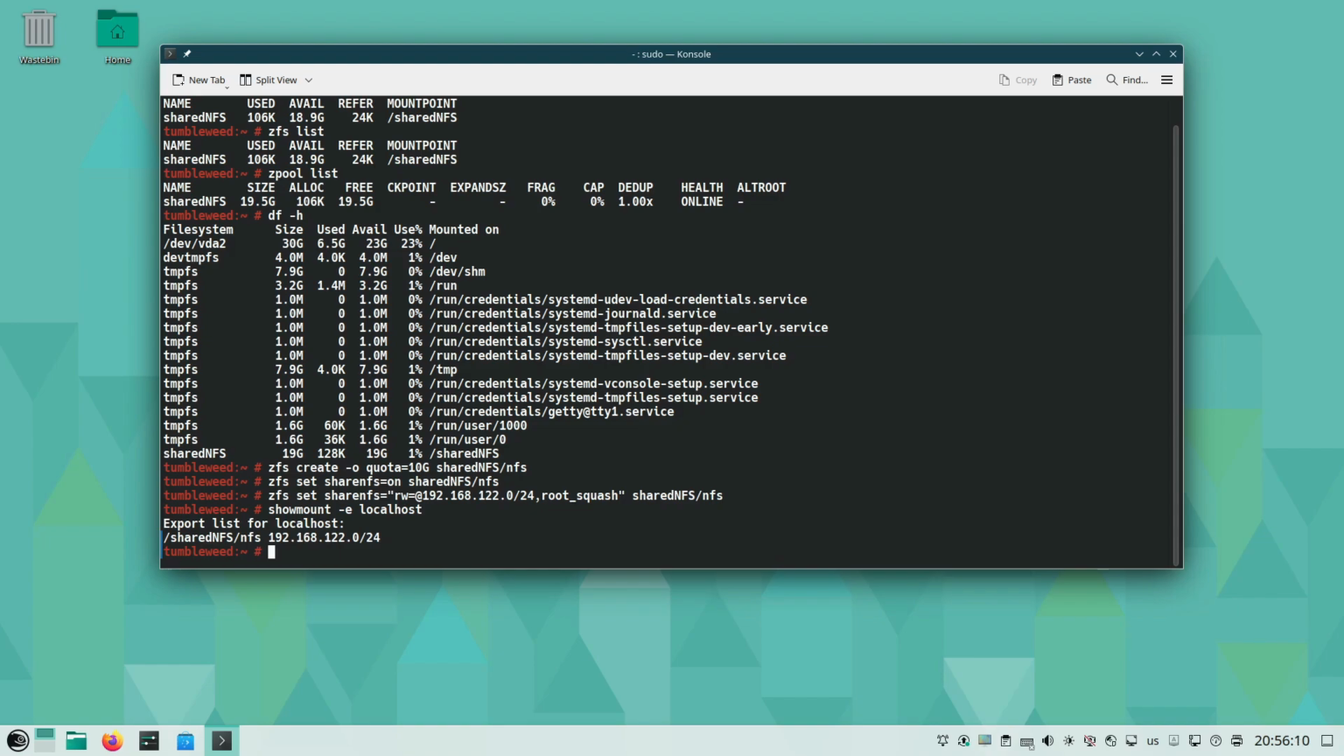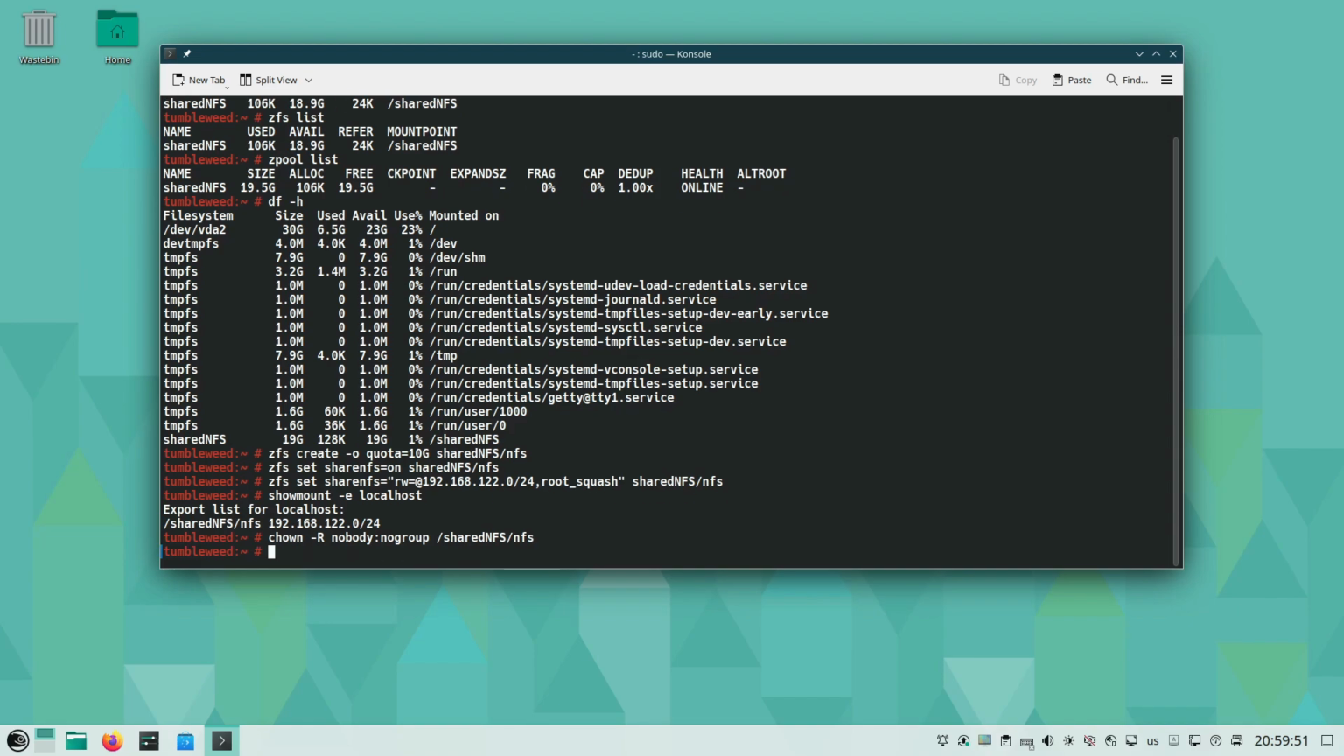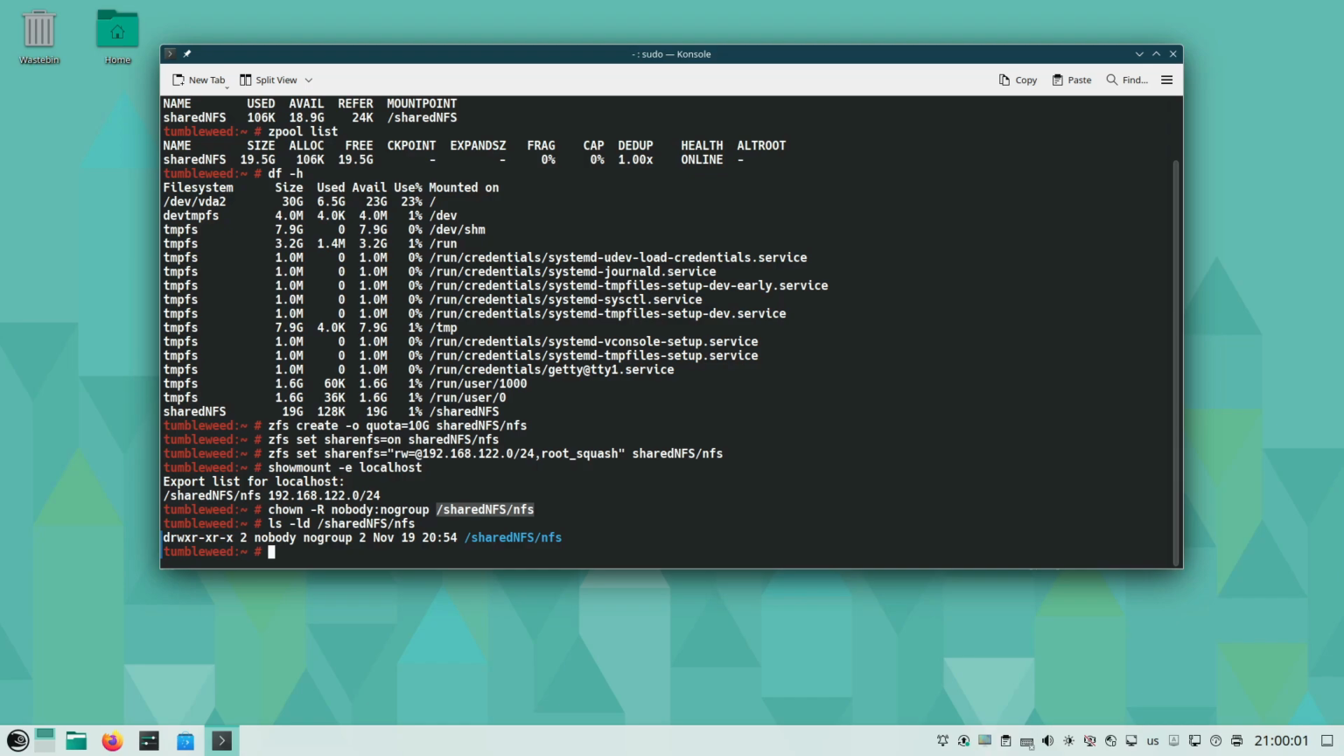Now you see that the file system is shared to the network, and it will be read-write. After that, we need to chown -R nobody and nogroup for this path, nfs, and we hit enter. Okay, and we make sure that the mode of this path is 755. So now we have a shared file system.